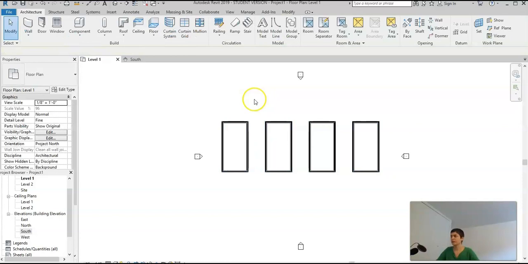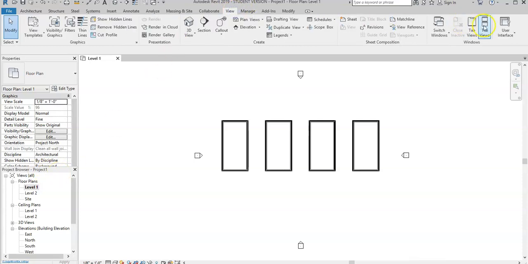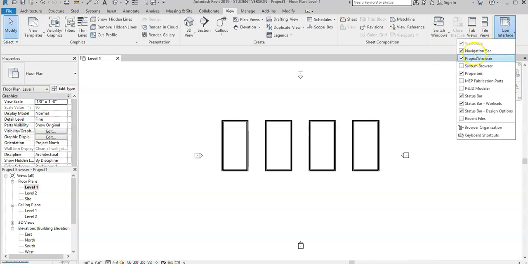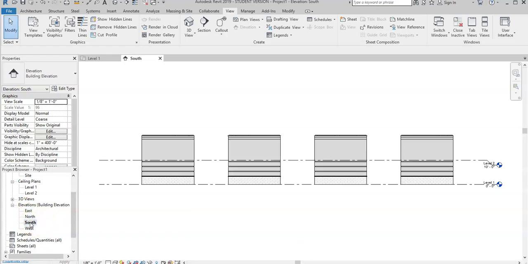Now press escape again. Now before I add the roofs, I'm going to edit some of the settings here. We have project browser here, and if you don't have this window here, you can find it from view tab. Go to user interface and check this project browser. Now here we have floor plans, ceiling plans, 3D views, and elevations. Under elevations, double click on south, and you can see the 4 buildings from south view.